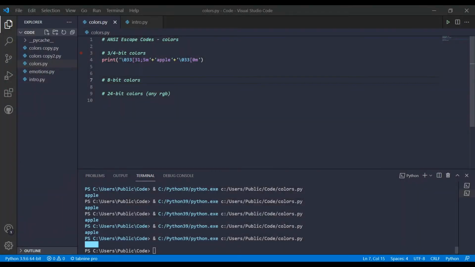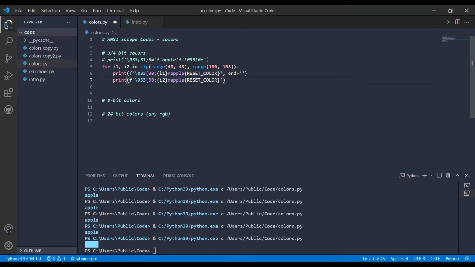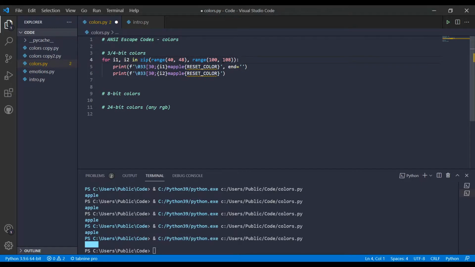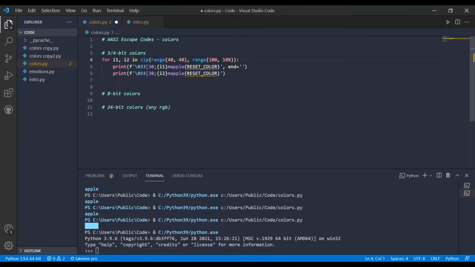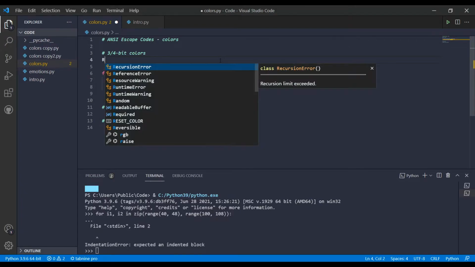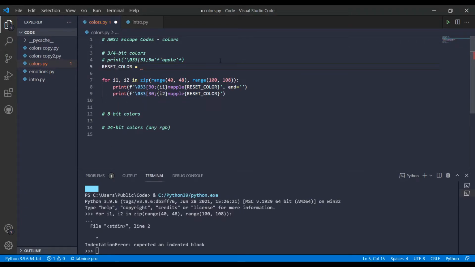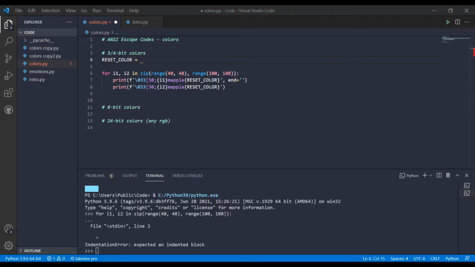Let me copy paste them really quick. Alright, let me just comment this out, or delete this. And reset color is going to be that thing at the end, this thing. So we'll just cut that, shift delete. Anyways, let's do that and run it in here.